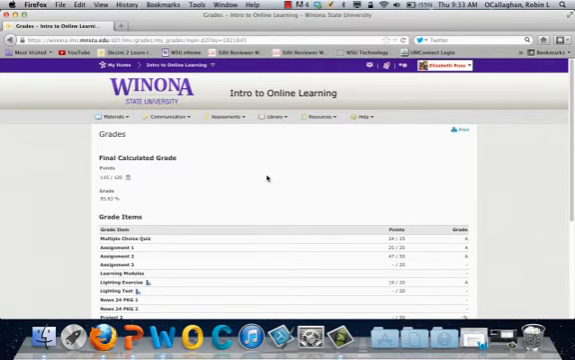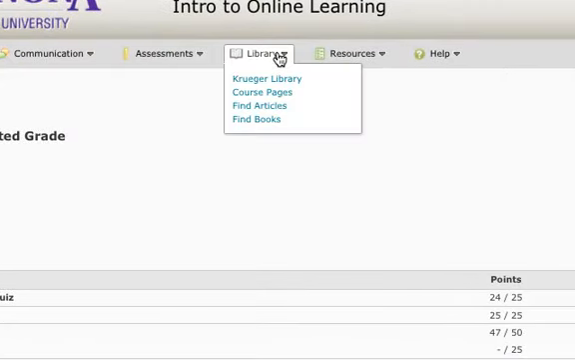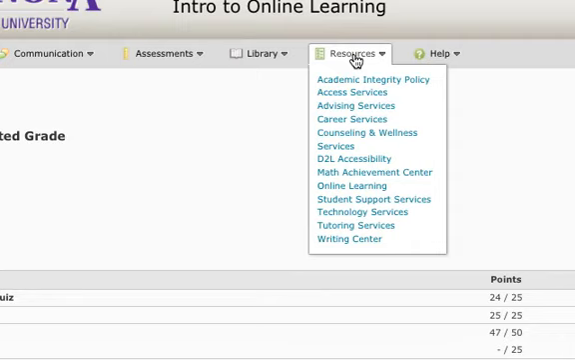Next, let's take a look at some of the resources that are available for you through D2L. You'll notice in the navigation bar there is a Library tab. From the drop-down menu, you can go directly to the Kruger Library, find articles, or find books. To the right of the library, you will see Resources. In this drop-down menu, you can find things like academic policies, websites such as Career Services, Access Services, the Writing Center, or even how to prepare to be an online student.